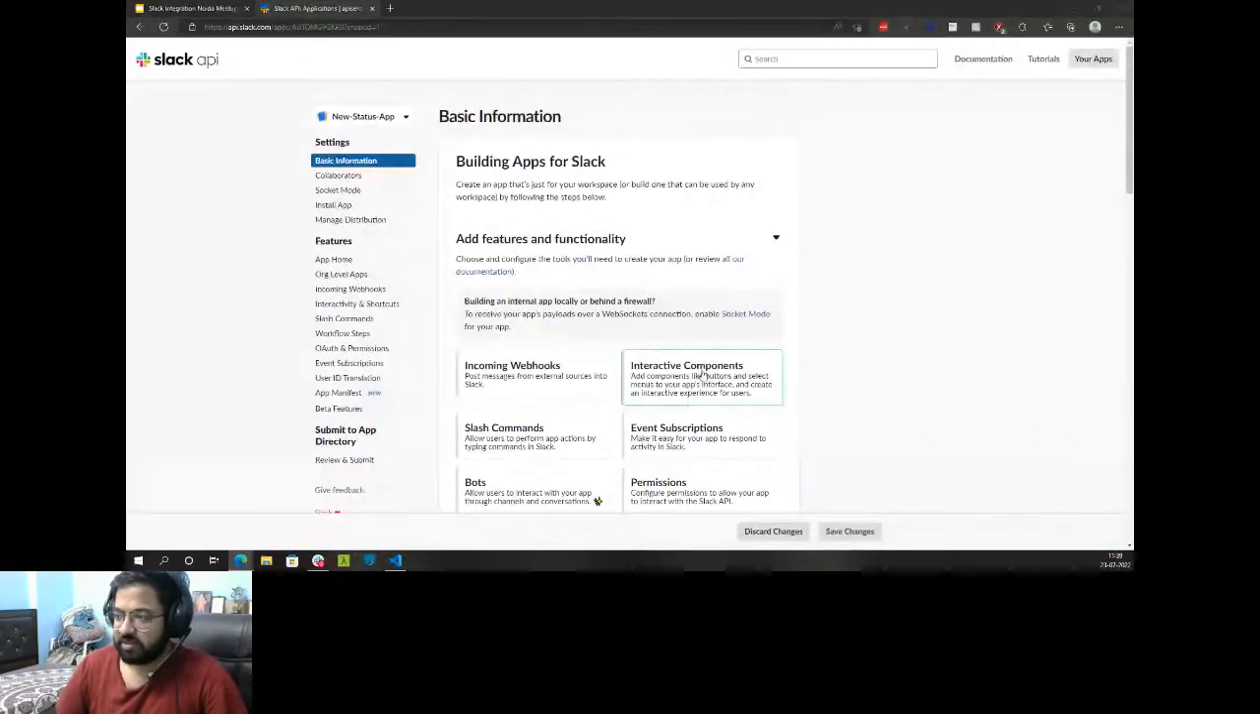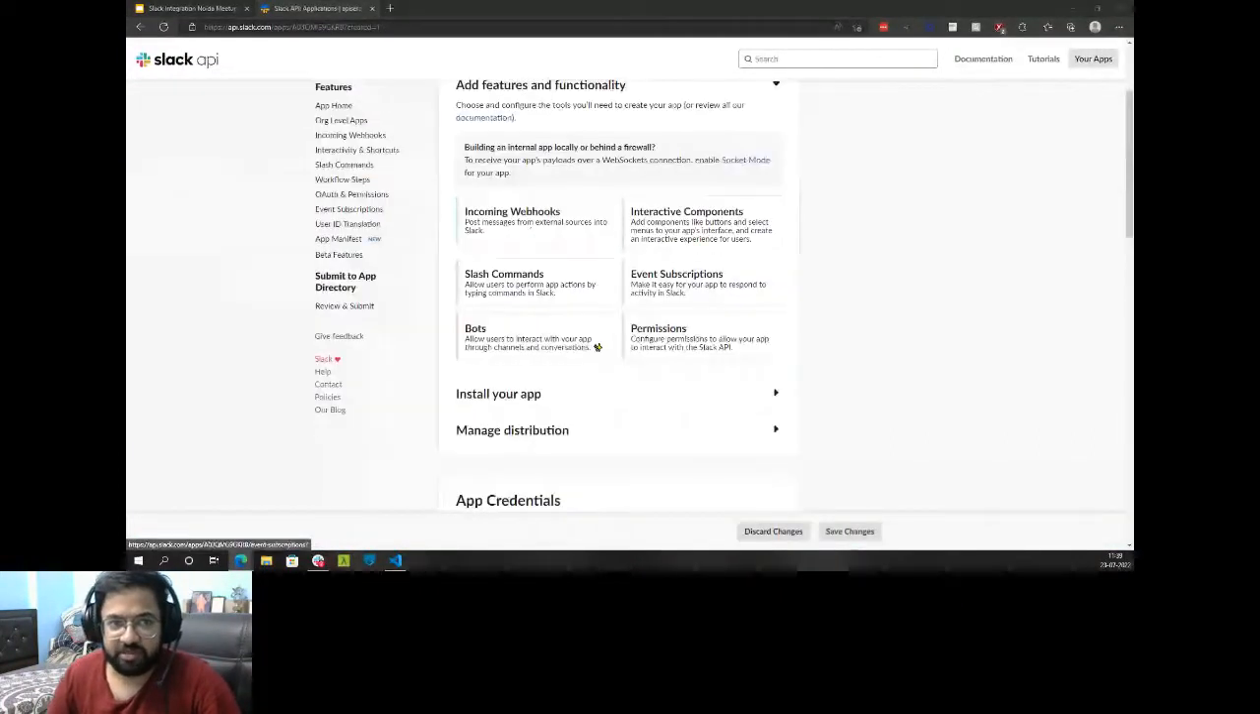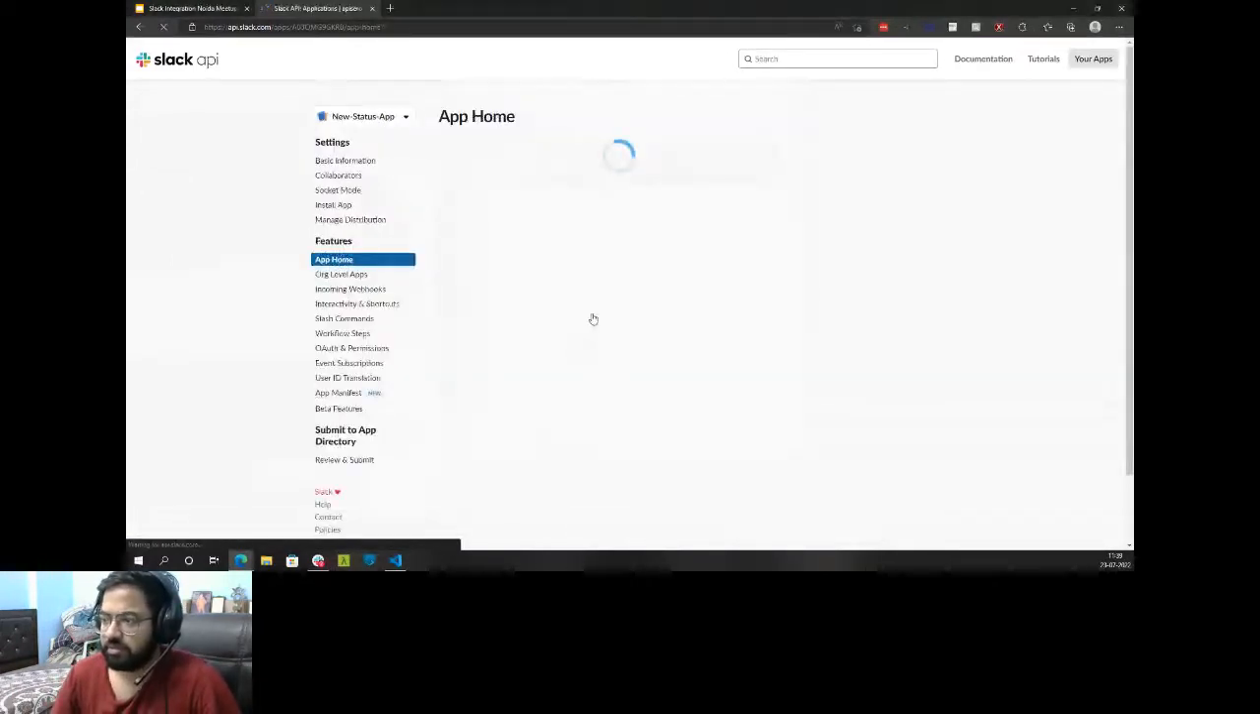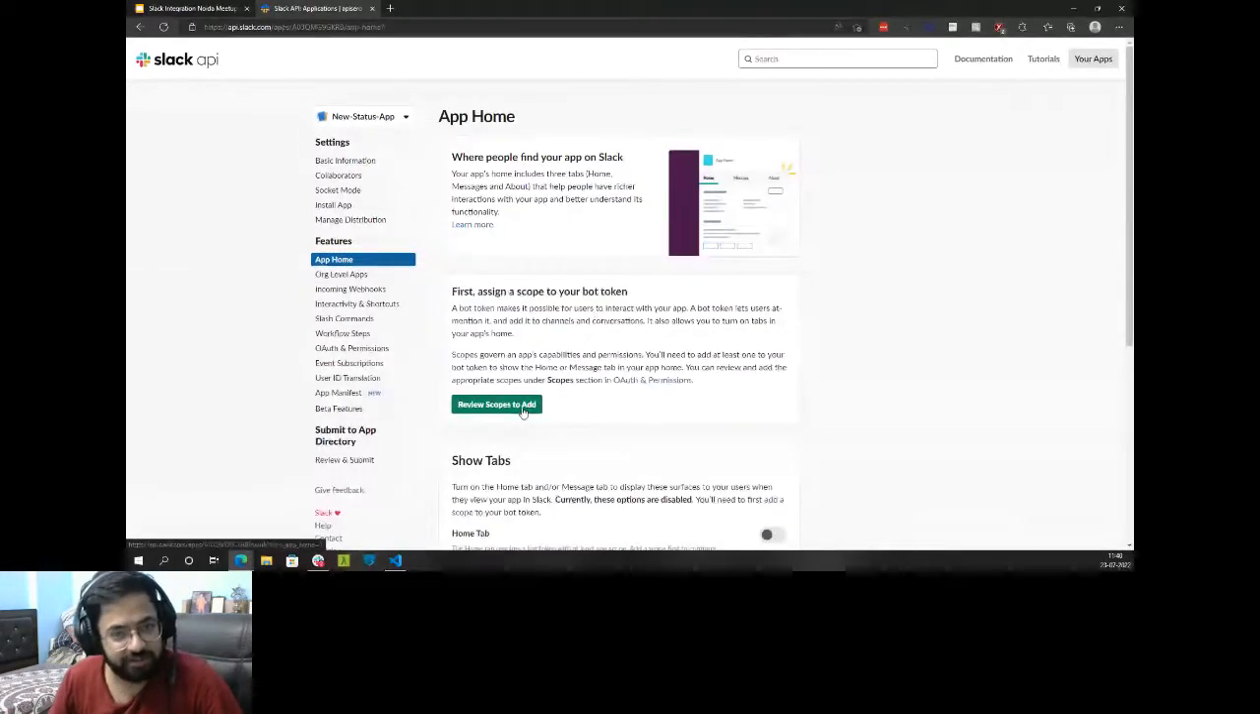Now, if you see these different functionalities, it supports incoming webhooks, slash commands, bots, permissions, event subscriptions, and interactive components. The things that we'll be using are bots, event subscriptions, permissions, and slash commands. So all those four things will be used. Okay, let's go to bots first. Since we have to interact via the bot, we'll add some scopes to it.